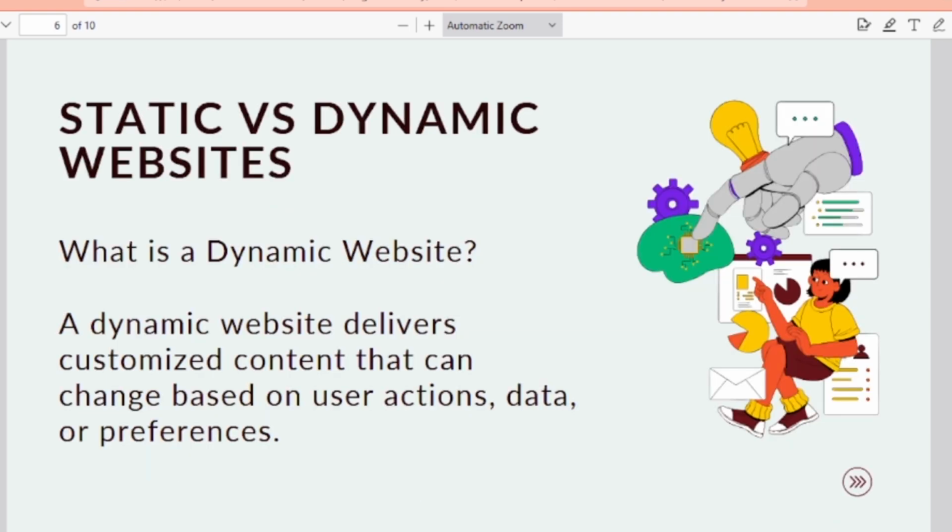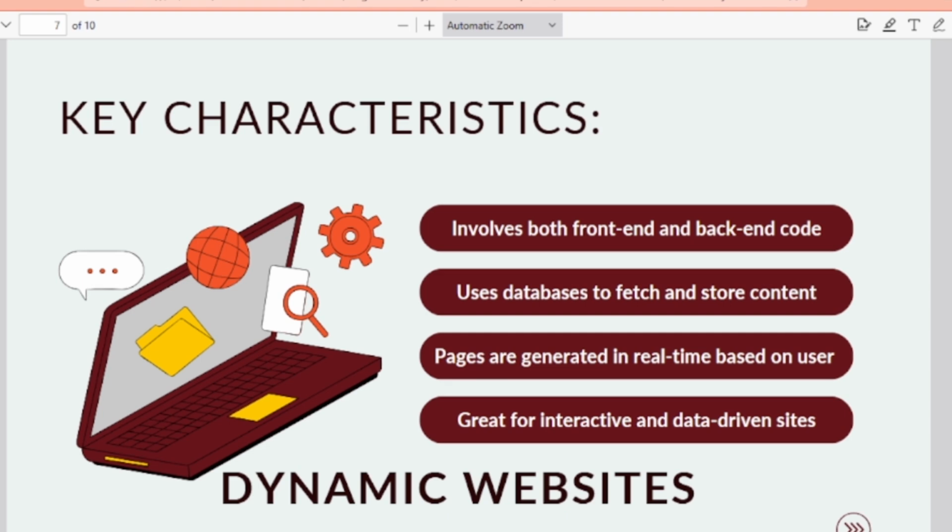What is a dynamic website? A dynamic website delivers customized content that can change based on users' actions or data preference. For example, a user login, and when they log in, you get to display certain web pages that are related to that account. It involves both the front end and back end developer skill set, and it uses databases to fetch and store content in a remote server.